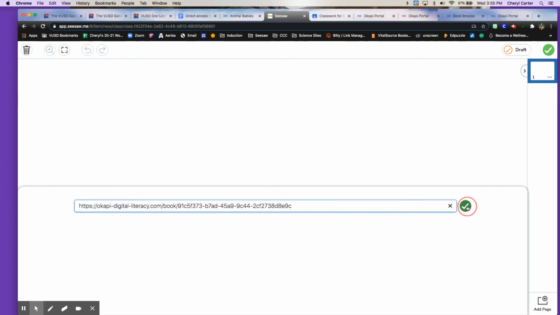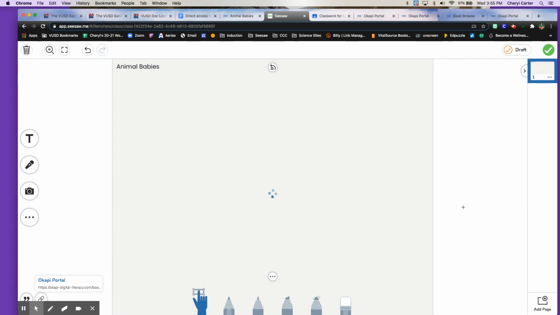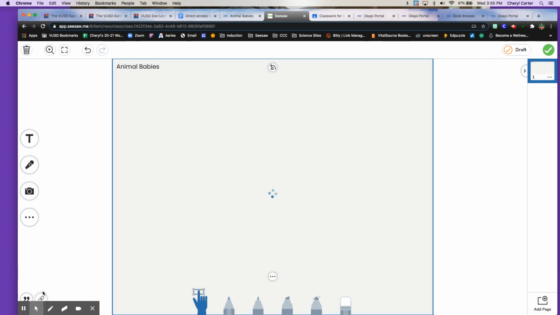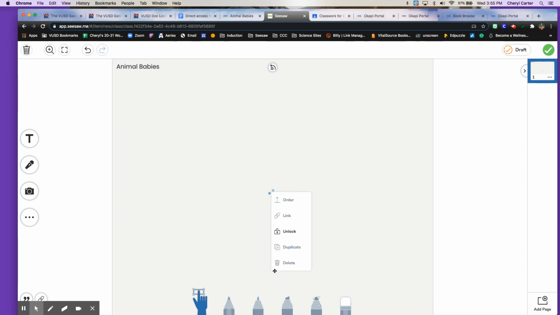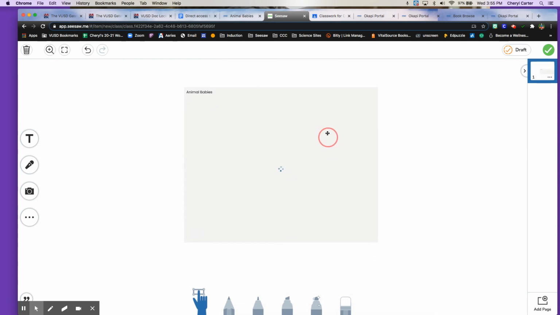Now the only thing I am not a fan of in Seesaw is that when Seesaw is uploading this book from Okapi, we don't actually get a thumbnail of the book. You do get a link. You're going to see that the link is way over in this corner, and I'm not a fan of that. So I like to click on the three-dot menu and unlock this image. Now I can make this a smaller box, move it up into the center of the page, and the link here becomes very obvious. I'm going to hit the three dots again and lock it so my students can't move it.